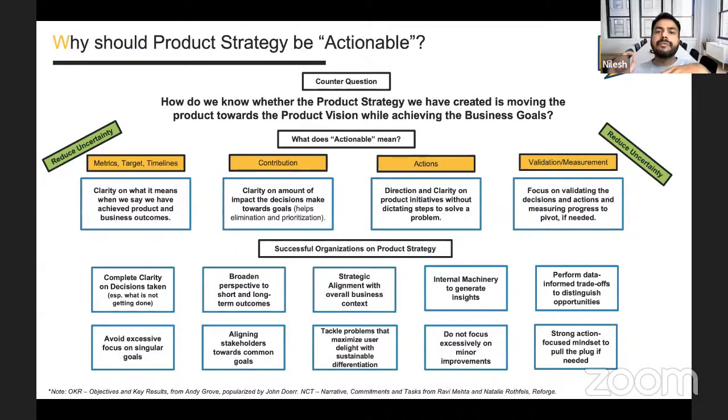That is the very reason why I promote a product strategy to be actionable. Product strategy by default should be actionable, but the actionable part is missing from a lot of product strategies, which is why I'm promoting the fact that you need an actionable product strategy. And let's see why we need it. In one word, in two words, it is to reduce uncertainty. You don't know whether you're going towards the product vision. You don't know whether you're achieving your business and product goals and so on. So to reduce uncertainty, you need your product strategy to be actionable.